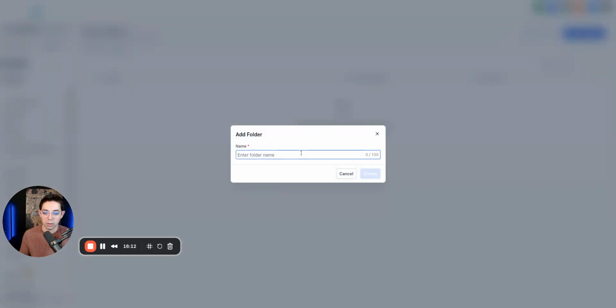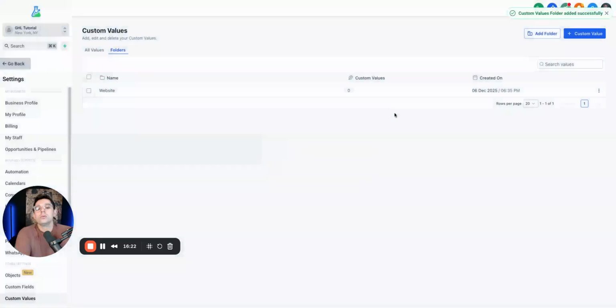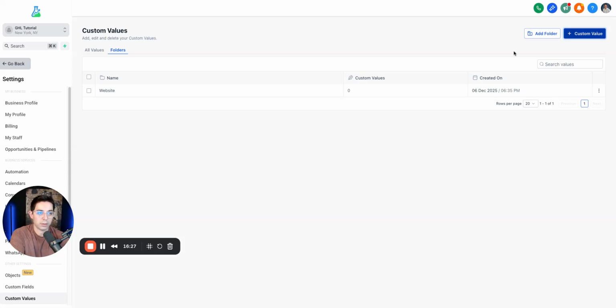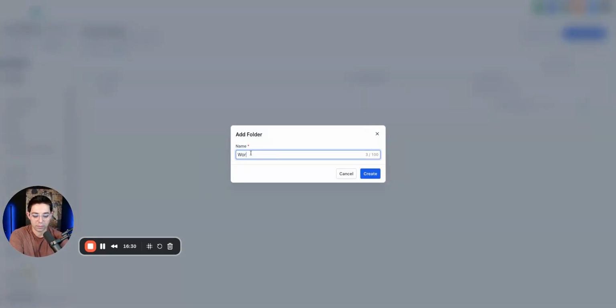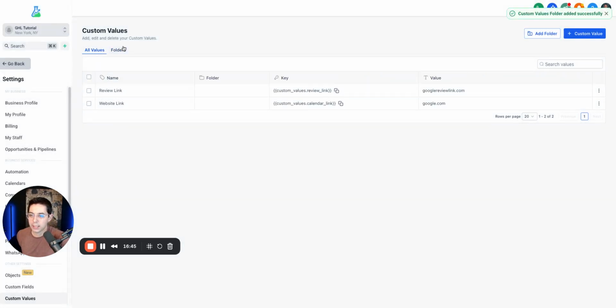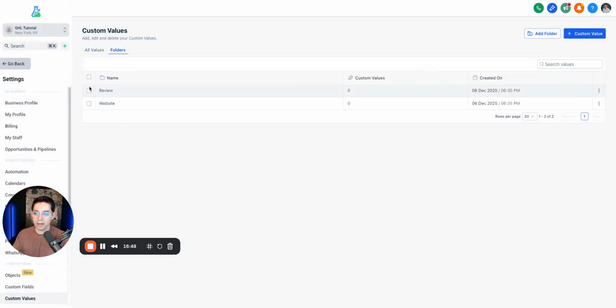So I can click, for example, let's go over here and create two folders. Let's do website custom values. And then let's do workflow. And this is how to add. One second. Click over there, add folder, workflow, or actually let's just say support. Or actually, no, let's do reviews. So in this case, I have two custom values over here, and I have two folders that I can organize my values into.